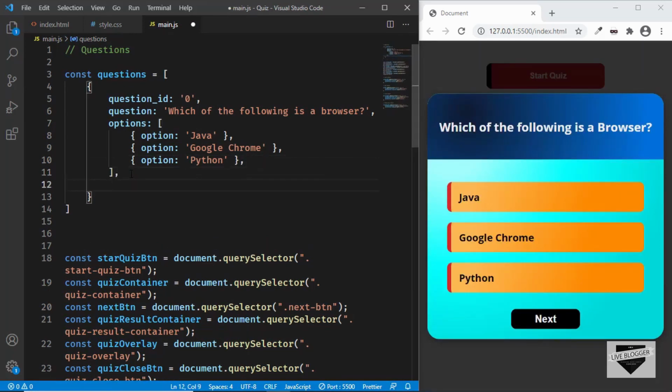Now we'll just add a comma over here, and the next value that we want to have is the correct answer. So we'll just type correct answer, and the correct answer is Google Chrome. So just type that over here. Alright, and that's basically our first question. So we have the question ID. We won't be using this question ID in our code, but it is always a good idea to add IDs to whatever fields you have in your data.